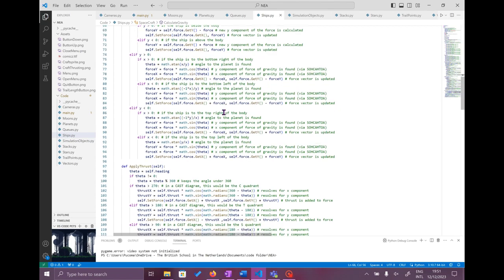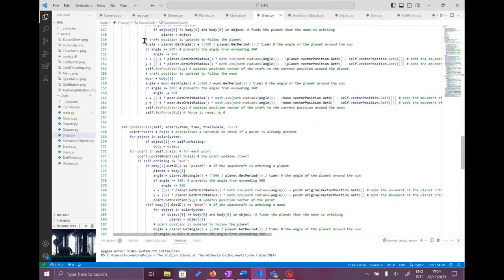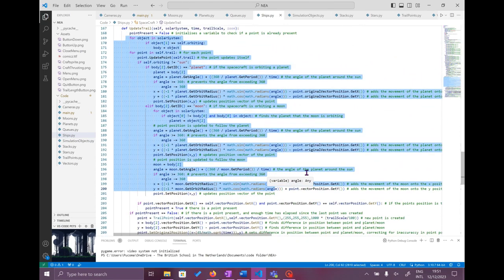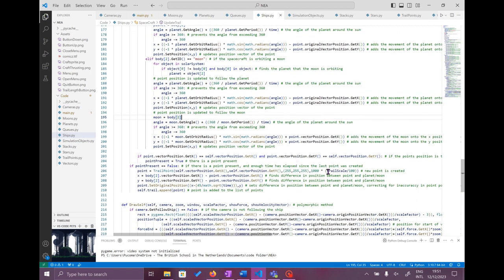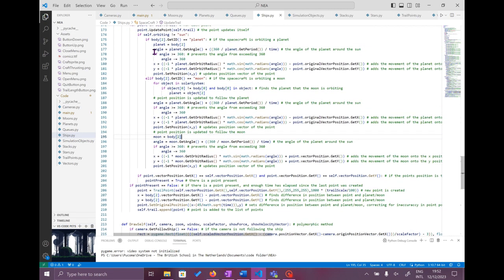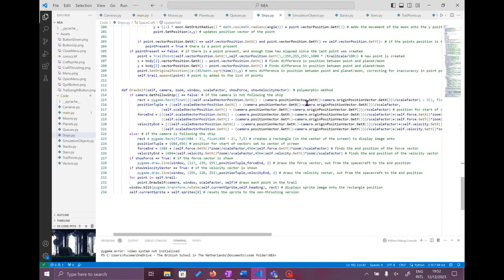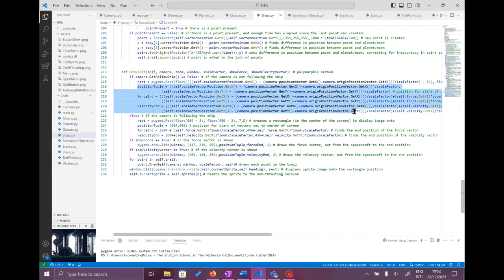Apart from that, it's also got update trail, which is probably the longest update trail function, or method. This needs to take into account that the trail should be relative to planets and moons as well. So it has to do roughly the same thing that the moons are doing, taking the position of the planet or the moon in this case, and adding on to the trail for that. This is explained in more detail in implementation and with comments. In draw self, there's the additional bit here of drawing the vectors for both velocity and force. It needs to find position tuples to draw these vectors from. They're just drawn as a pygame line.